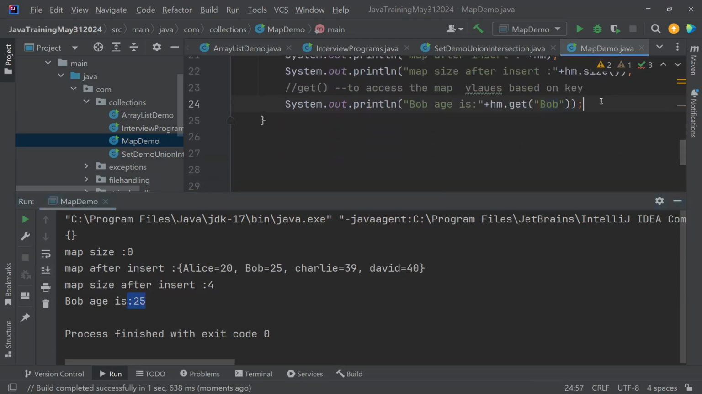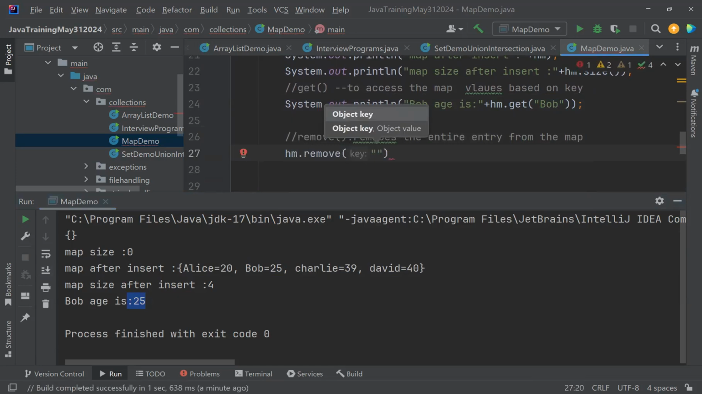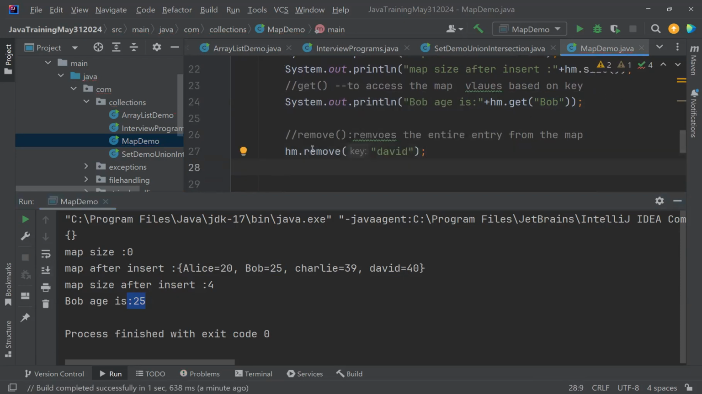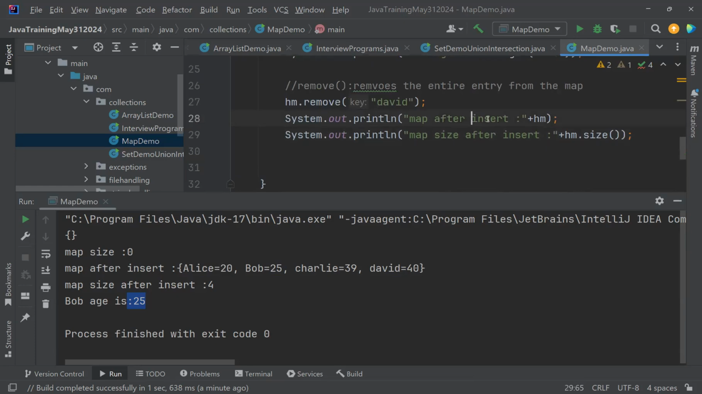So then I want to show you the remove method, which removes the entire entry from the map. If we give hm dot remove and give David, that entry will be deleted from the map. Now you can call this, and you can also check the size after remove.